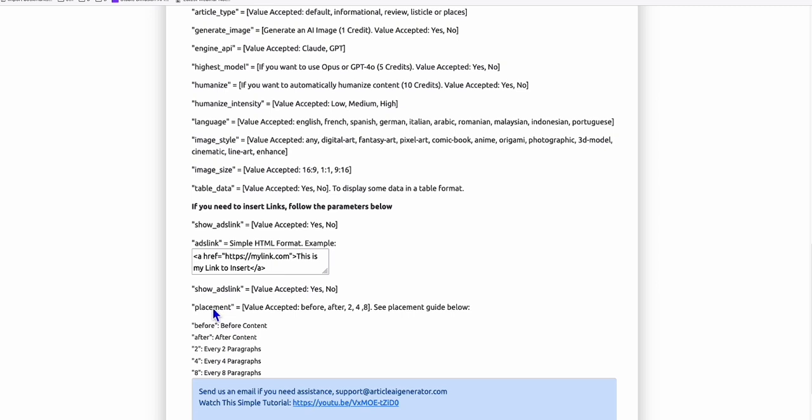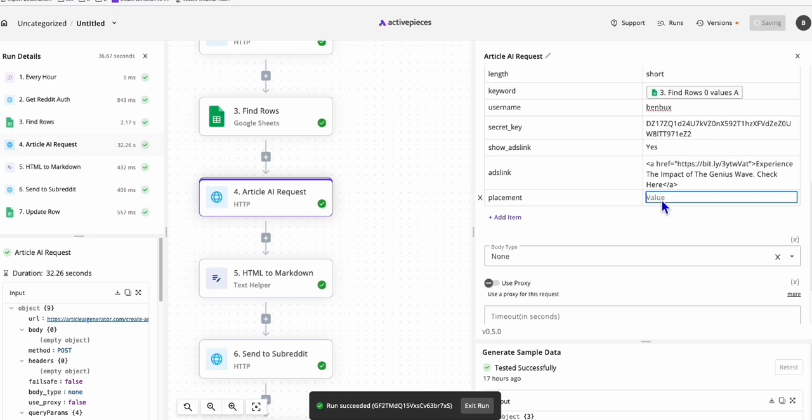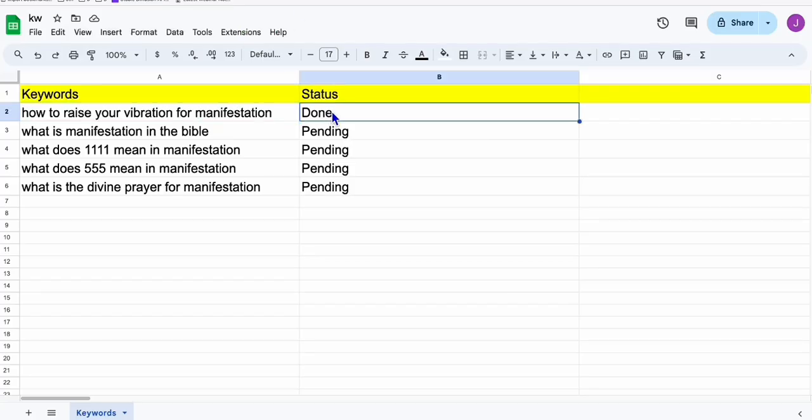So you can have your placement. So here, the placement right here, paste that. If you type in 4, it will appear every 4 paragraphs. So I think the safe number is 4, so that this affiliate link will appear every 4 paragraphs. Now let's try that. As you can see here, it's done.